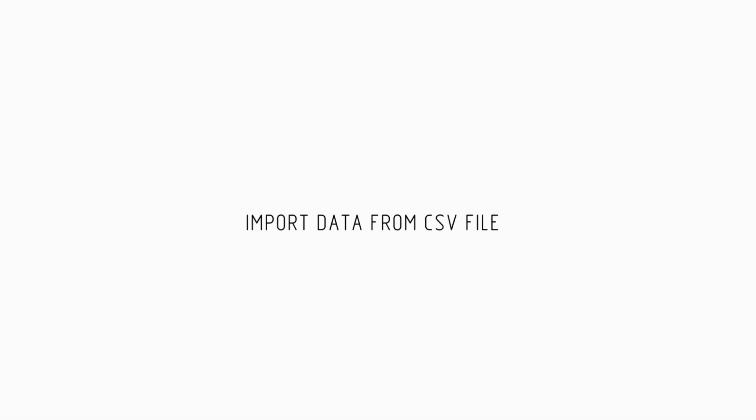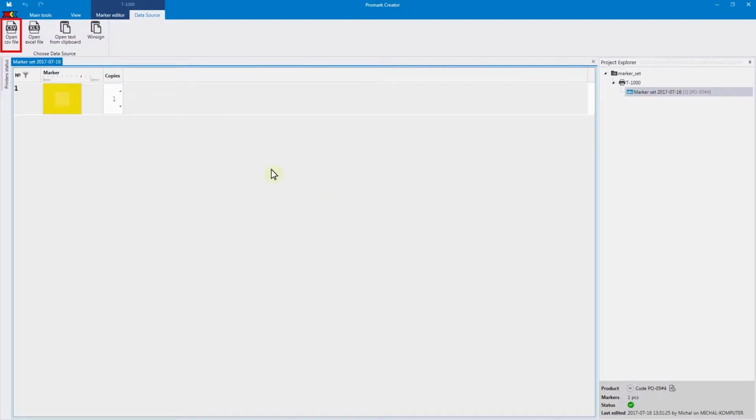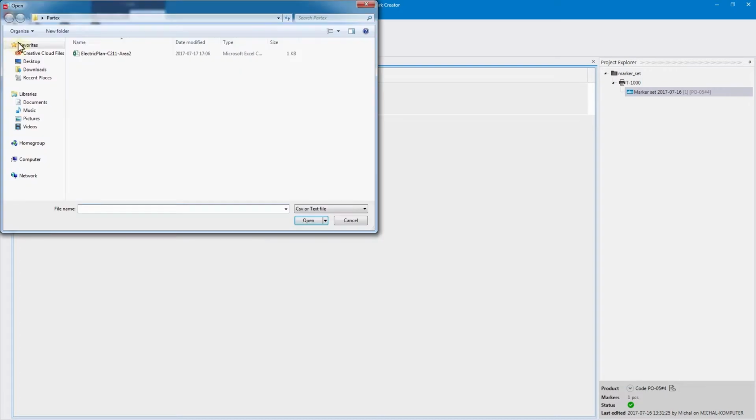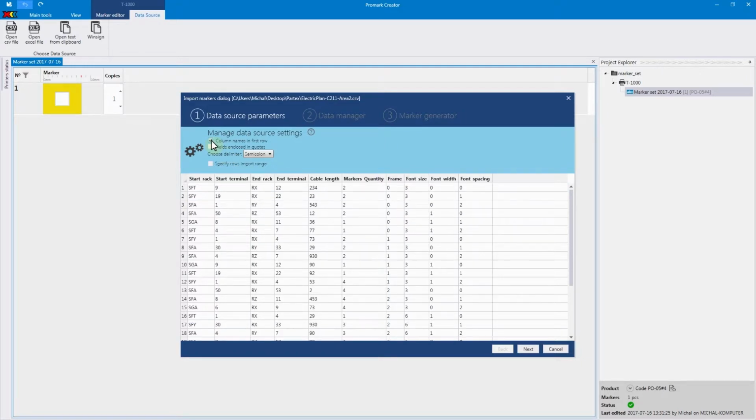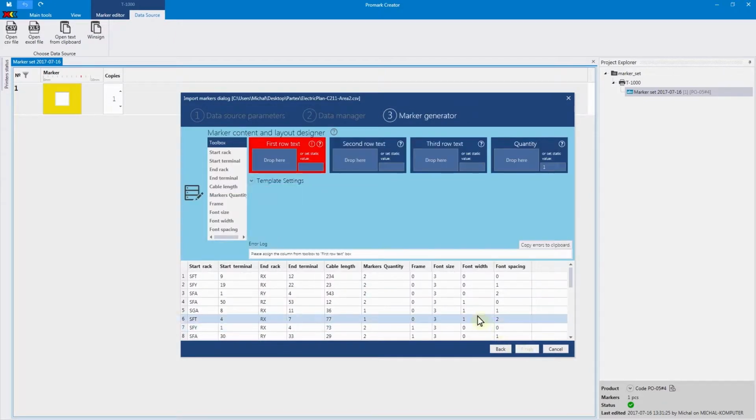Import data from CSV file. The Open CSV file option lets you import data from the comma-separated values data file or other text files. The software will automatically detect and apply the relevant column separator when importing the data. If the automatically selected value is not the value of your choice, you can manually edit it. The second and third steps are the same for all import operations.